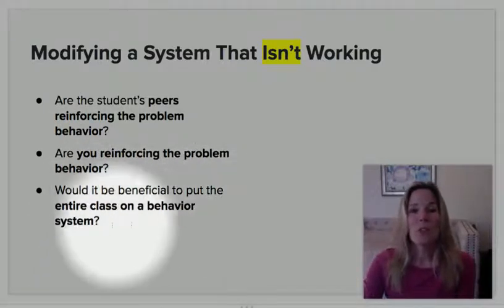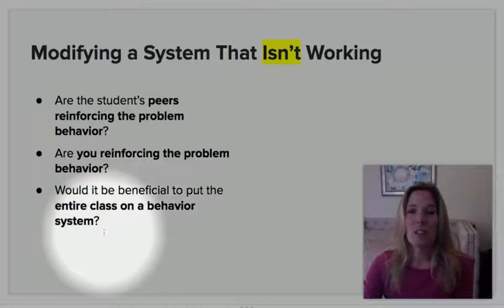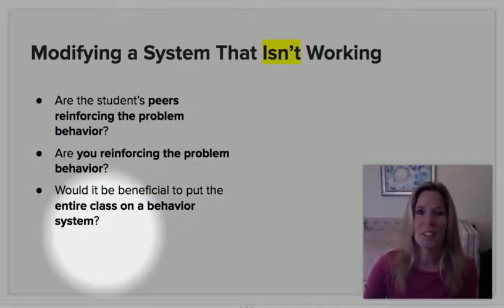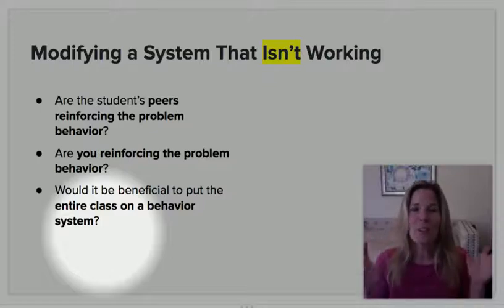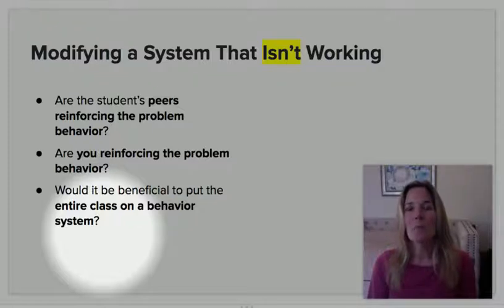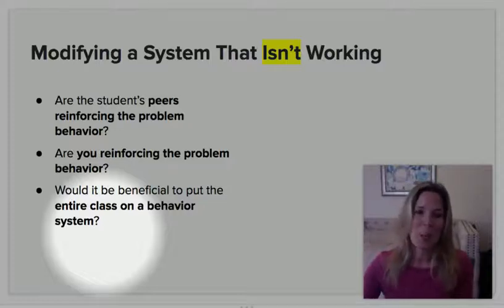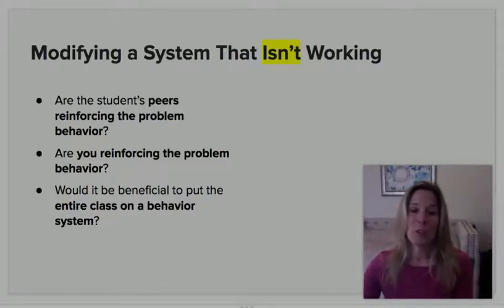Would it be beneficial to put the entire class on a behavior system? Well, I'm telling you, you should have the entire class on a behavior system already. Every space that you walk into should have some sort of behavior management reinforcer, some motivator for students to get from point A to point B. If we think that our students don't need that, or that they should just intrinsically be in the space, that's not our students today. They're used to some high motivators coming at them at all times with the digital world. So we need to be just as reinforcing, especially for some of our other kiddos.